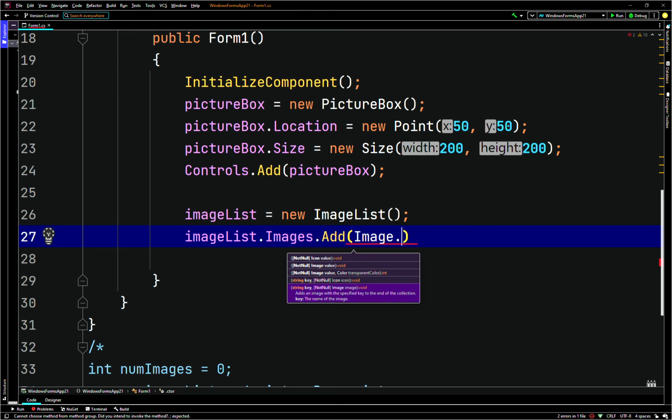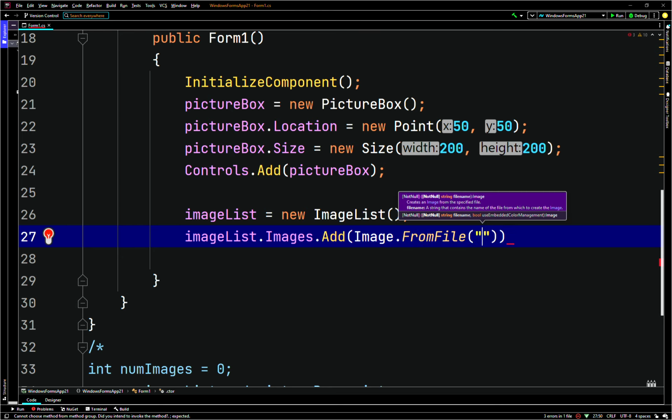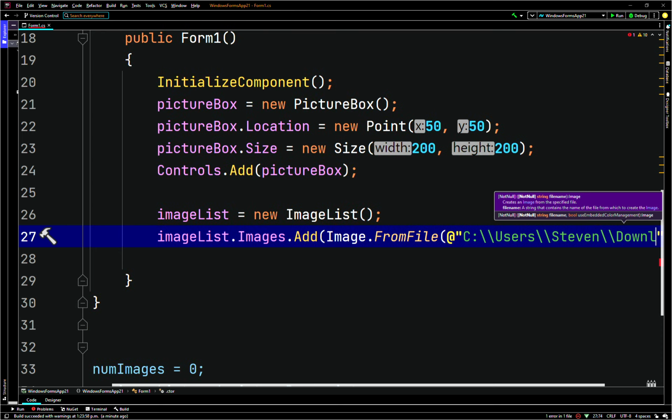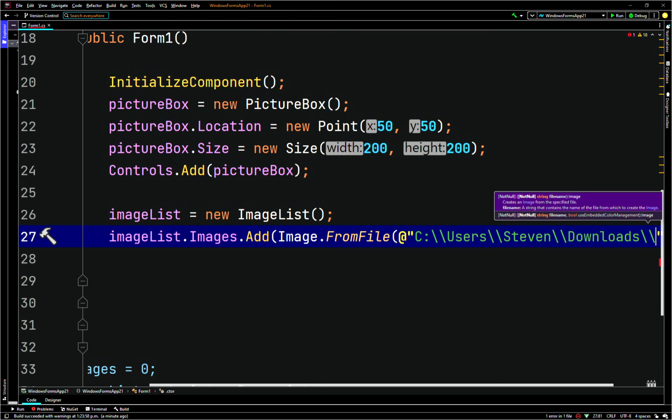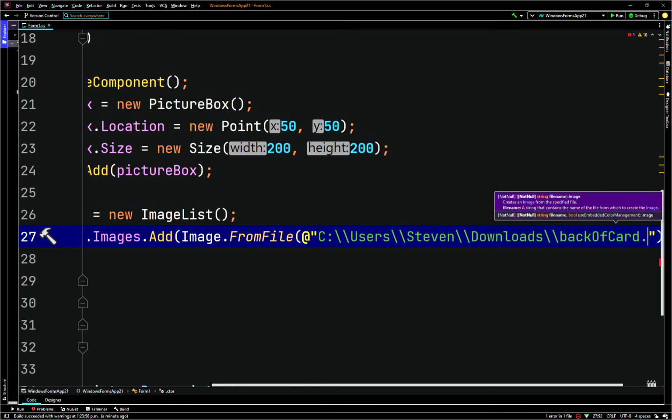Image dot from file. We'll go with a path here, and I include a path. I'm gonna do my path here. So just do the path to wherever your picture is. I have it in my downloads folder, so I'm gonna go with that, and I'm gonna try to remember what the name was. I think that's what it was called.